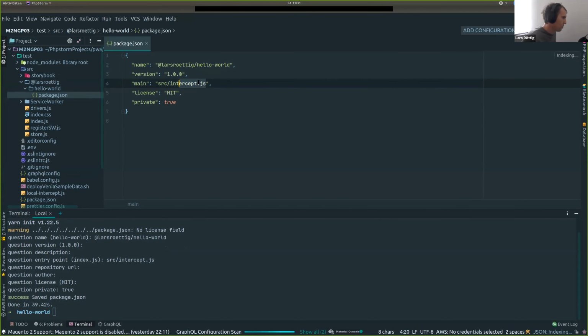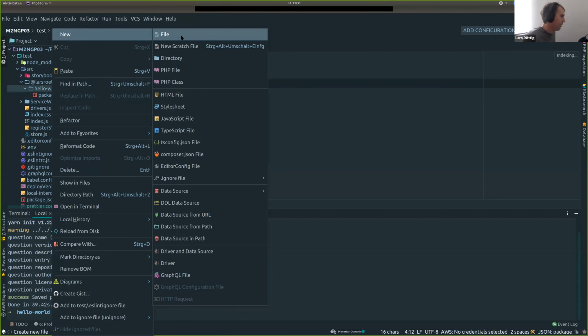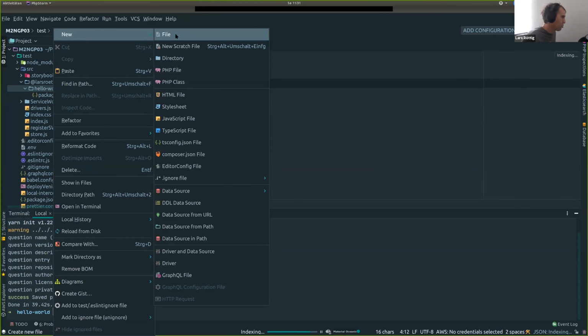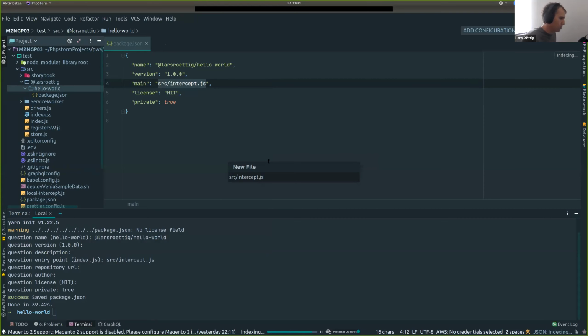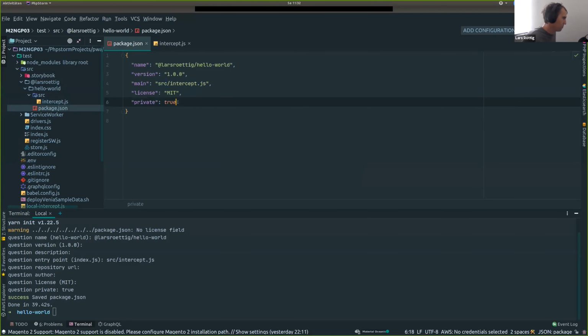So first of all, we need to create this file. The intercept file is our main file. And if you forget to define the main file, it leads to strange errors, and you're searching a while to find why your extension doesn't work. So this file can be empty first.